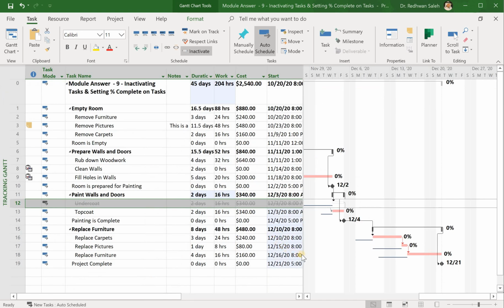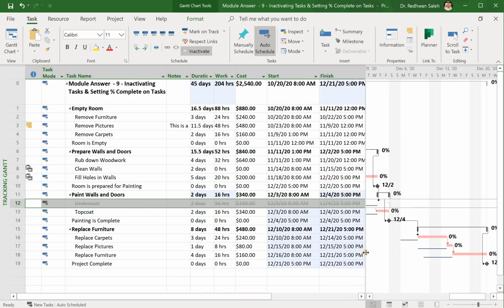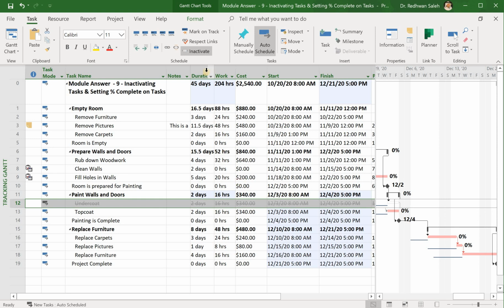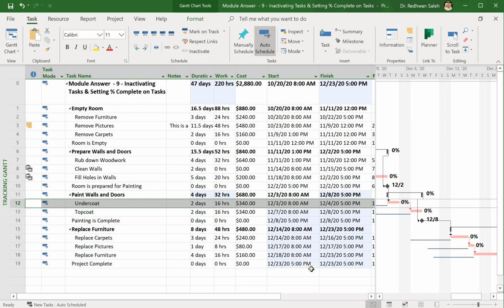But I want you to focus on one thing here, the time. As you can see here, when I inactivate this task, number 12, my finish date will be the 23rd of December. If I inactivate it, then I will be finishing on the 21st of December, which means I took 2 days off, which is the 2 days duration of the undercoating.